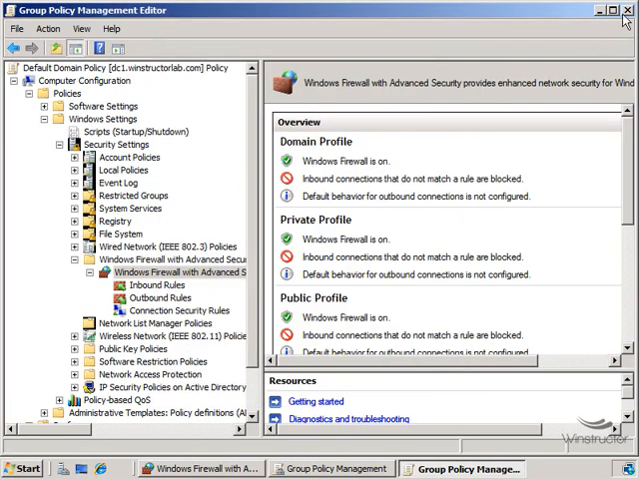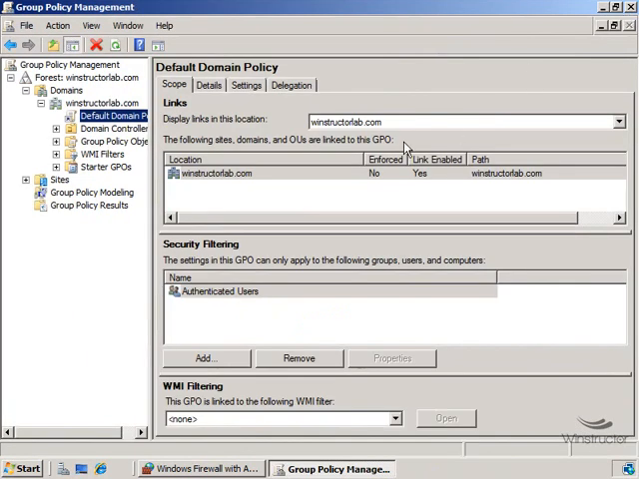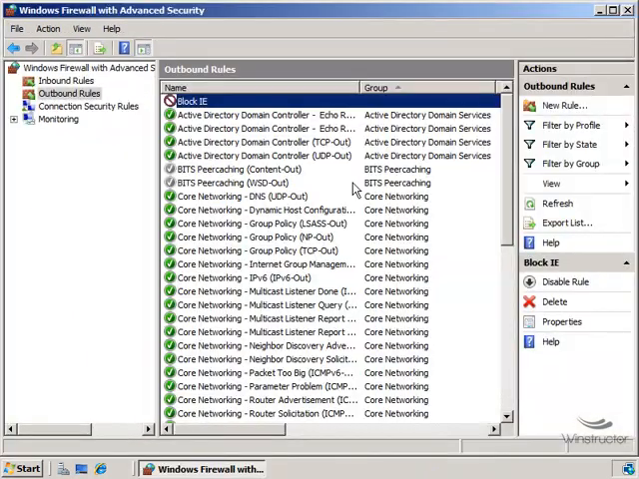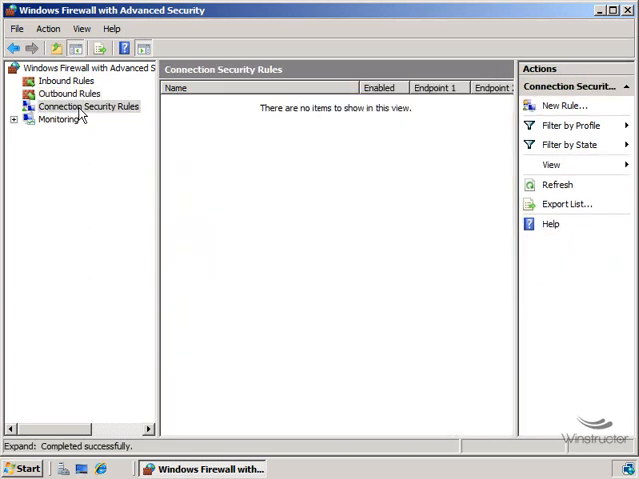Alright, well moving on, we'll head off back to our firewall console. And over on the left hand side of the console, the next option we have here is Connection Security Rules, which are used so that 2 computers can authenticate with each other using IPsec before any sort of communication takes place. So why is this important? Well, because although the firewall can allow or block communications from occurring, it doesn't secure any traffic.